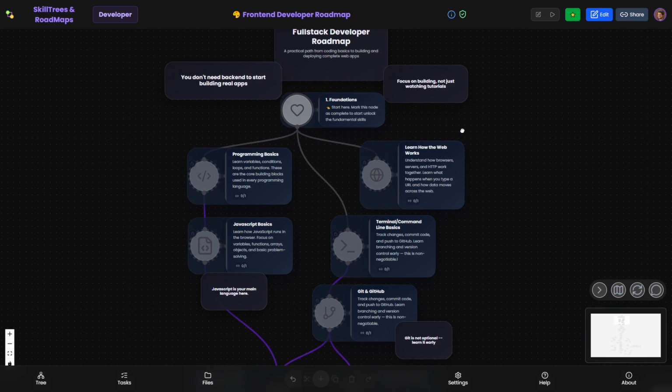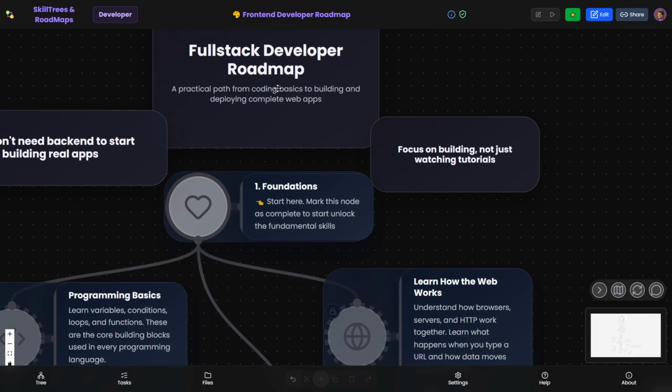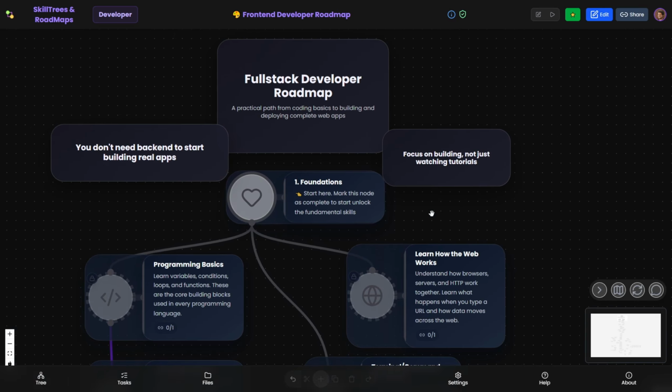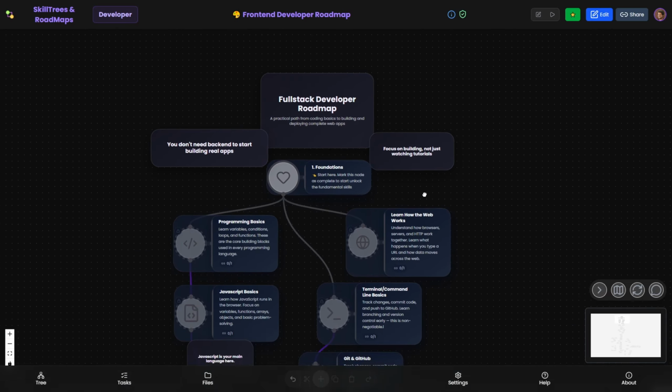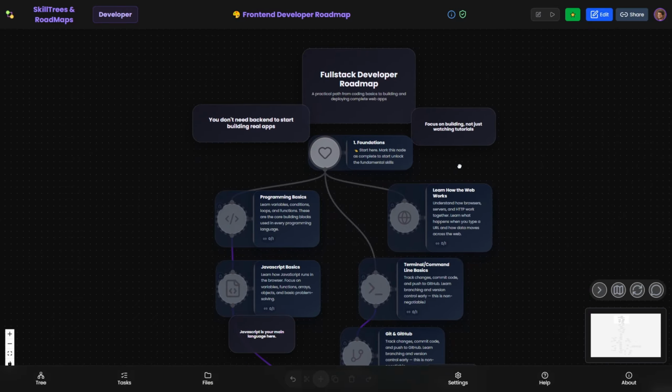So we start at the top. Sorry, this should say front-end developer. I'll change this one later because I initially started out making a full stack and had to shave things down a bit. So we start at the top with the foundations. If you're an absolute beginner, this is where you would want to start.